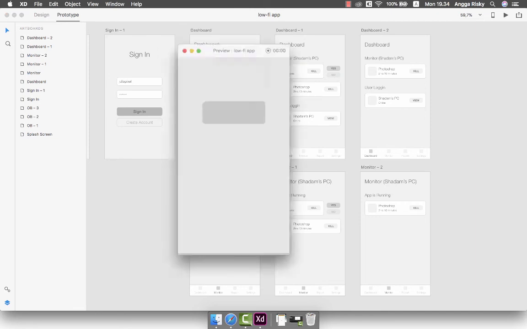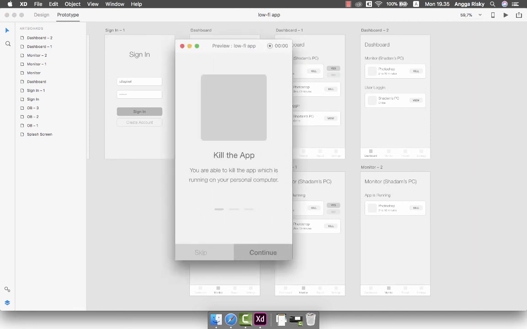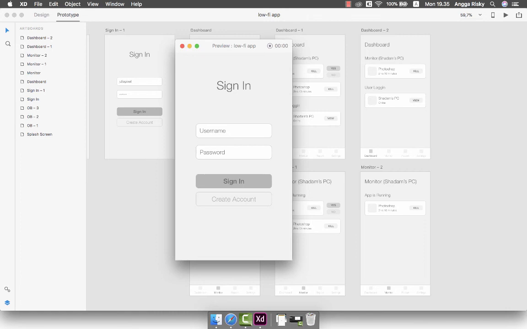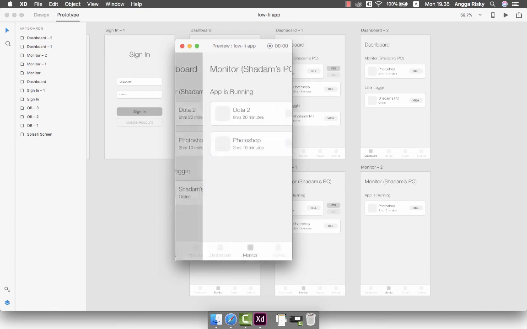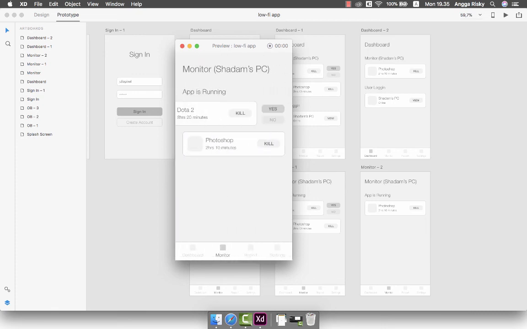And then you can continue, or get started. And you can also skip from the splash screen to the sign in. In the sign in, you have to input your username as Julia Pixel with the 6-character password. Okay, so Julia Pixel and 6 characters, and then you will sign in. Okay, you will find the menu, which is the monitor, to kill the Dota application.